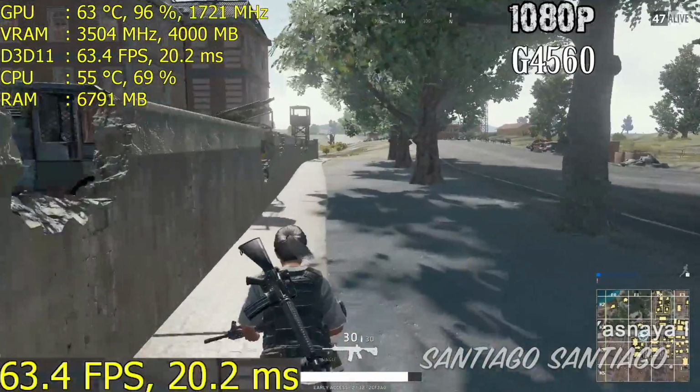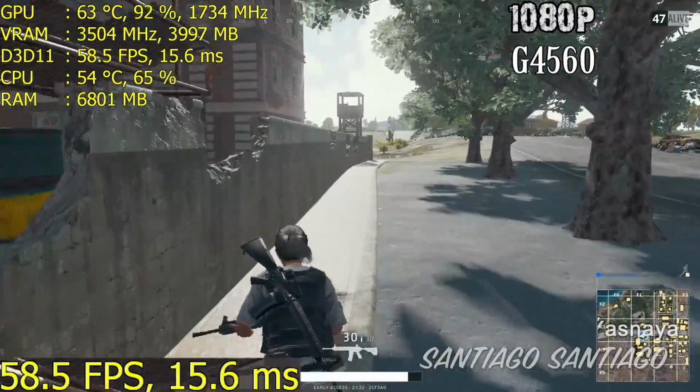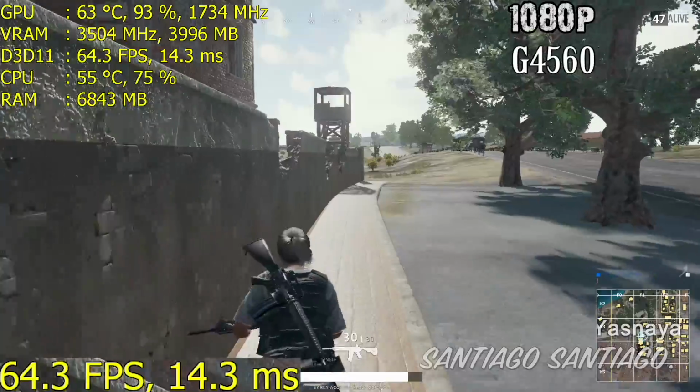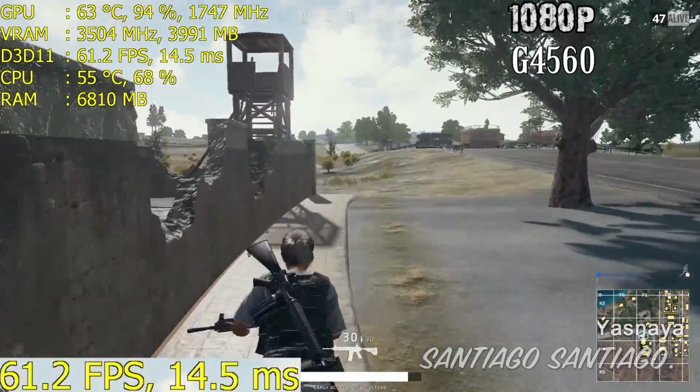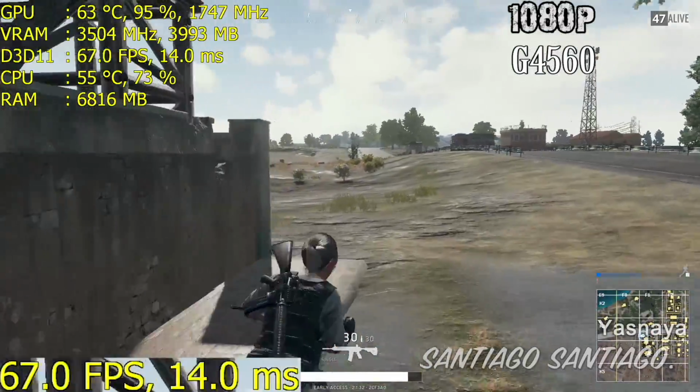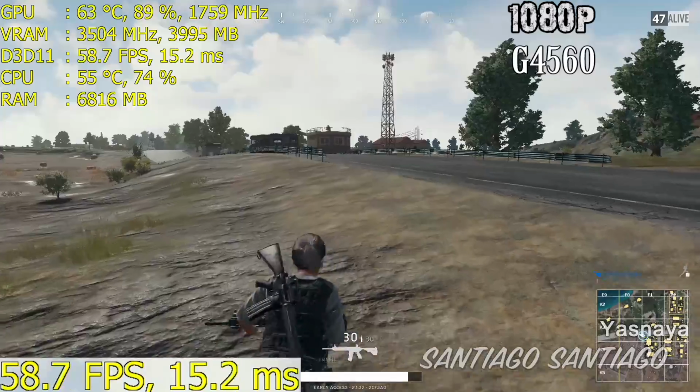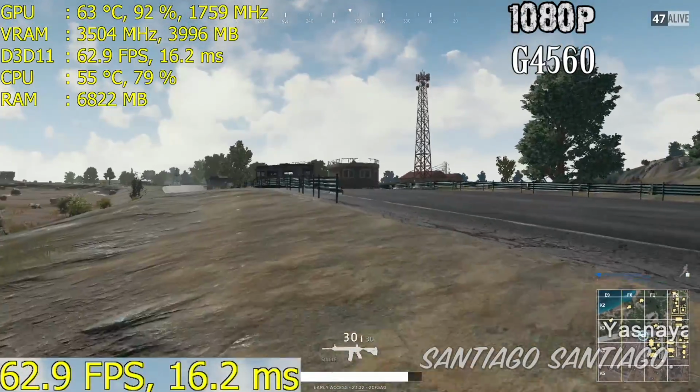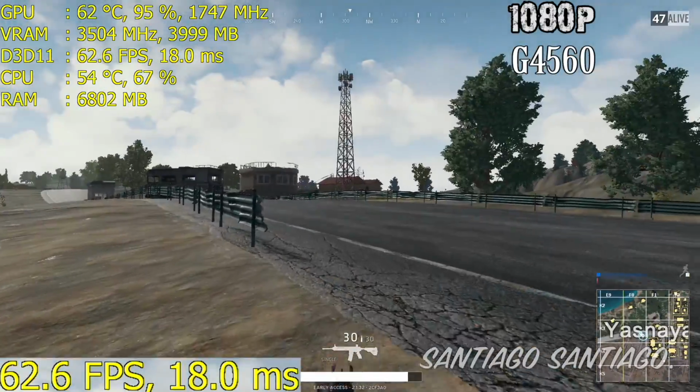close with the i5-7400. With the G4560 it's way more unstable, so I suggest targeting 30 to 40 frames per second if possible, and the game will be better to play since it will be more consistent if you cap the frame rate at 40 or 30 with the G4560.